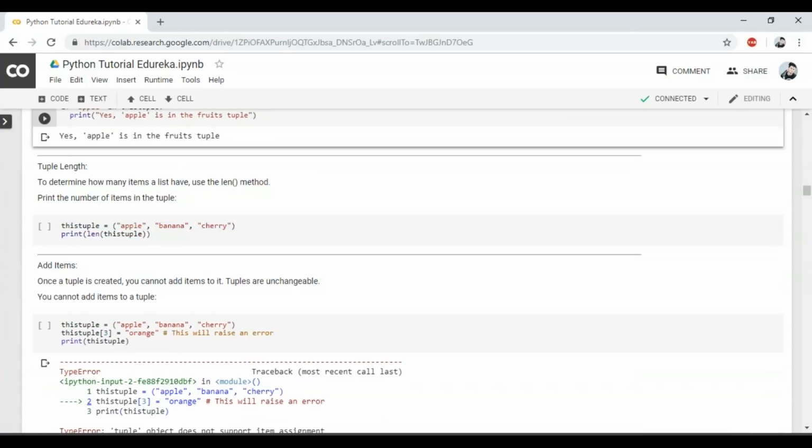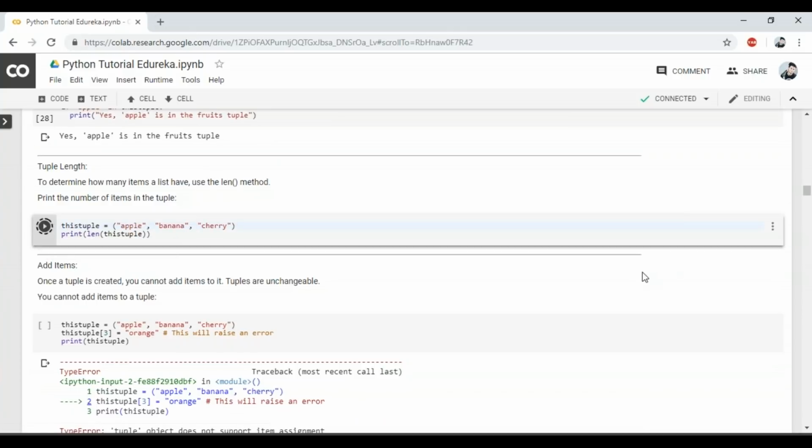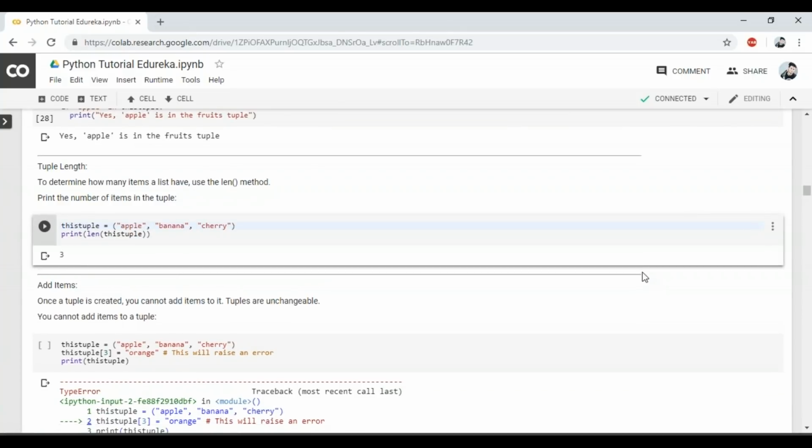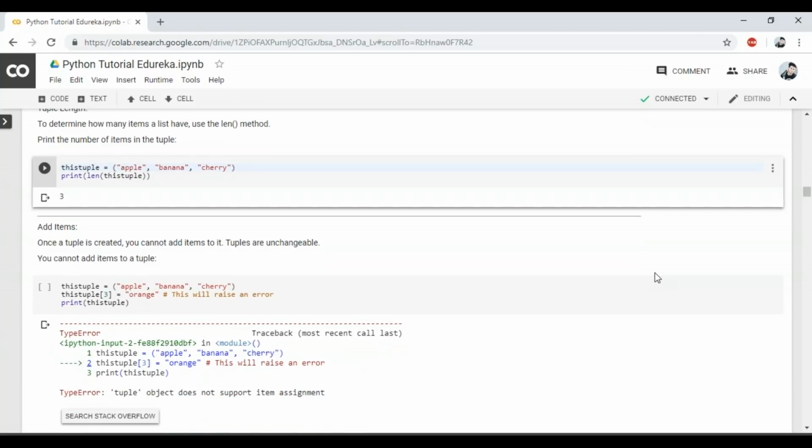And next up, can we print the tuple length? Definitely, it is similar to our list as well. So all we have to do is print len in this tuple, and as you can see, 3 elements, so the output is 3. Can we add elements to our tuple?